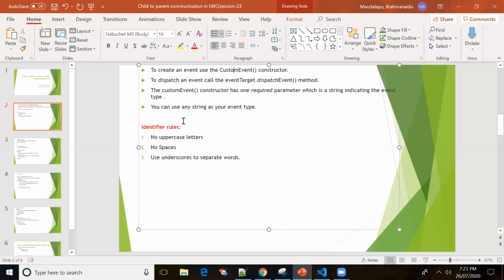So what are the identifier rules for the event? No uppercase letters. No spaces. Use underscores to separate words. Let's say your event has multiple inner words, then you can separate the inner words with underscores.